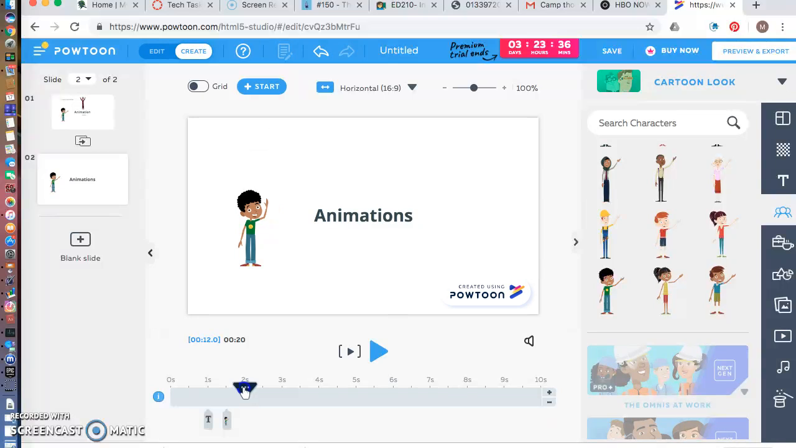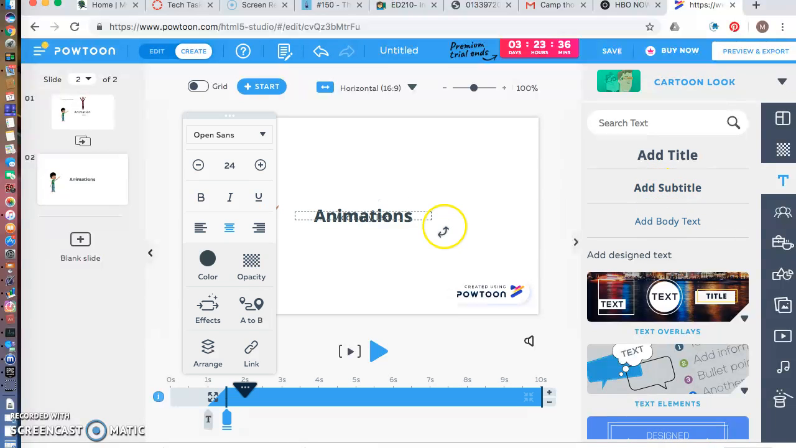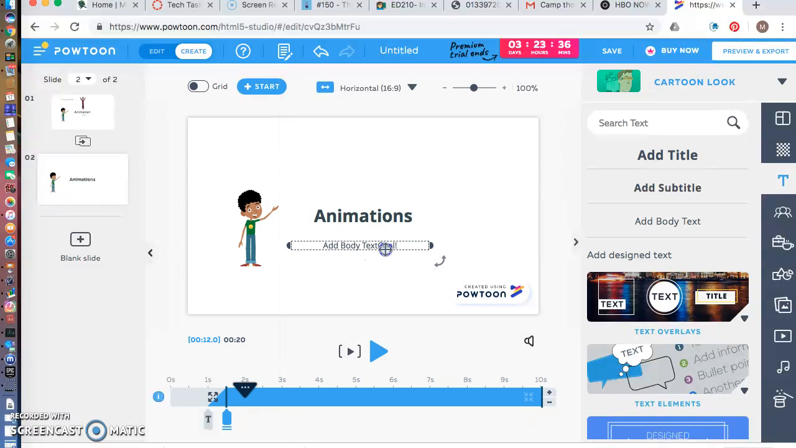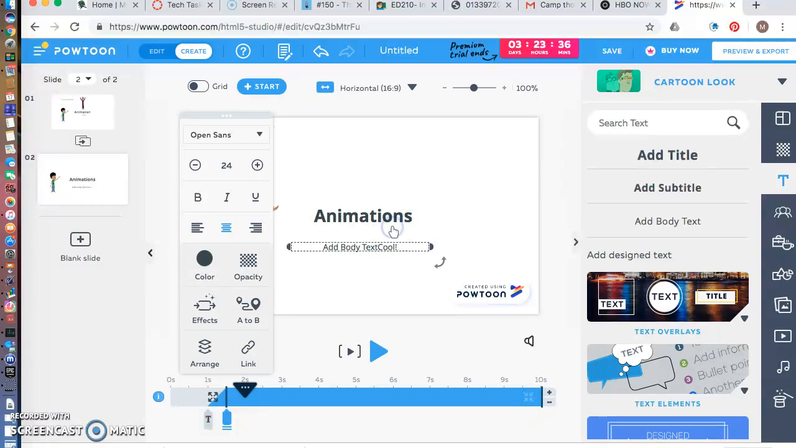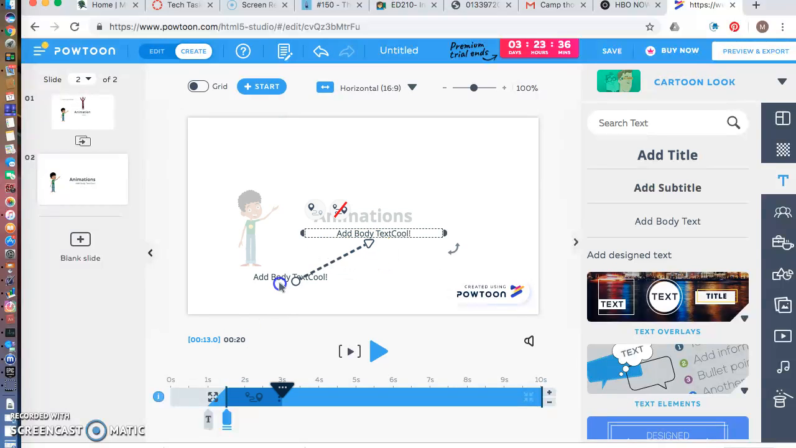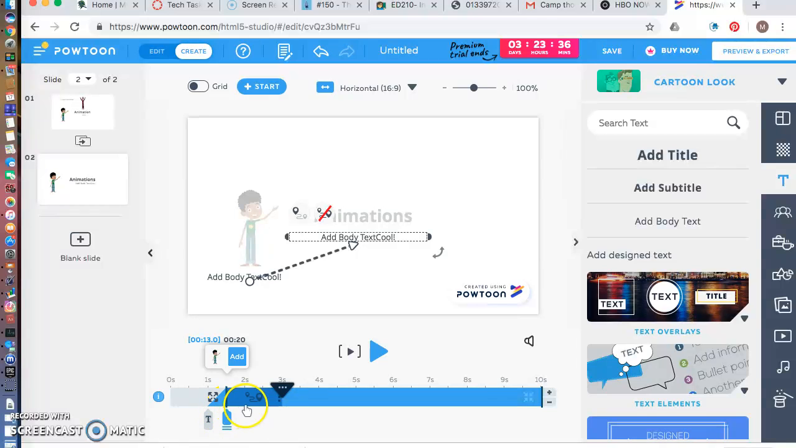I'm going to have the word "cool" come up right as he comes up. In this one, I'm going to make it a little bit different. So I'm going to go back to adding text, and I'm going to add body text, and type "cool," and then move that down here. Now this is a really fun feature. I'm going to go into settings here, and I'm going to do A to B. And now I'm going to have it come from underneath him up to under animations. You can see how it's affecting my timeline, right? That's going to take about a second and a half.